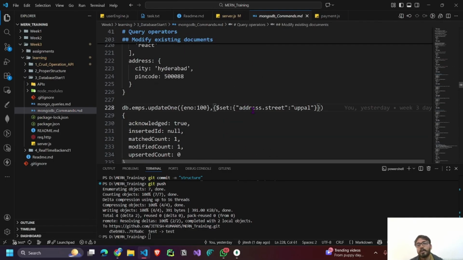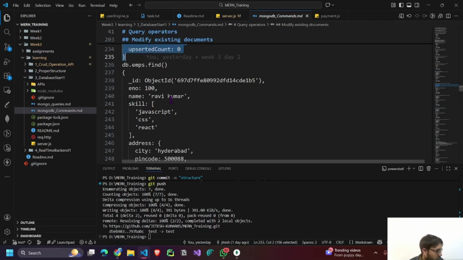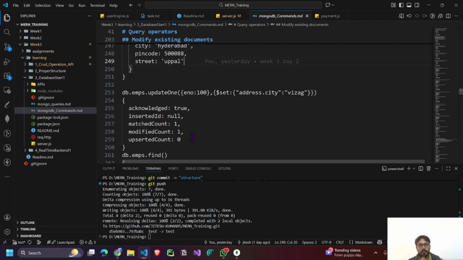So update will work for insertion also and updation also. Okay, so you can see here we are doing the insertion operation. Again we have the acknowledgement and all, and you will be able to see street now. Here you can see the data. Address has one property which is street now. Now again we'll see what is the next thing.